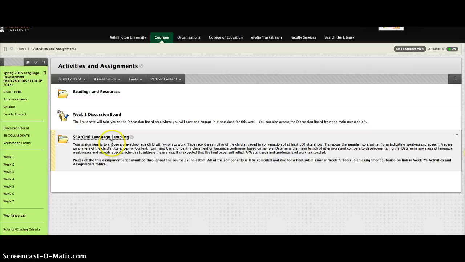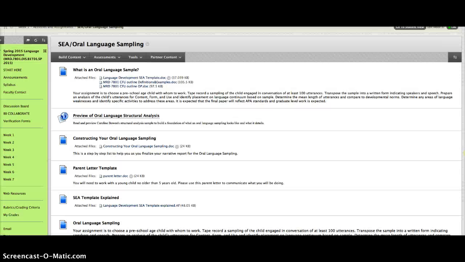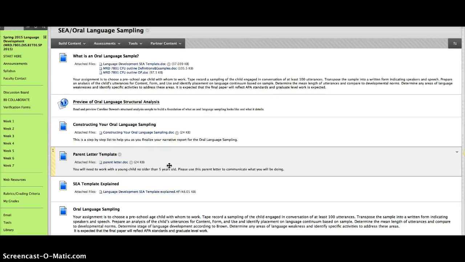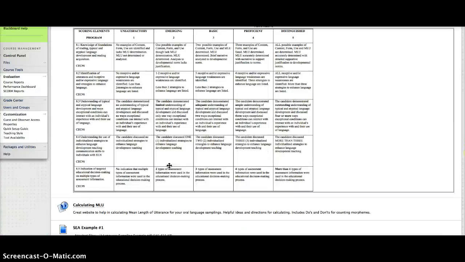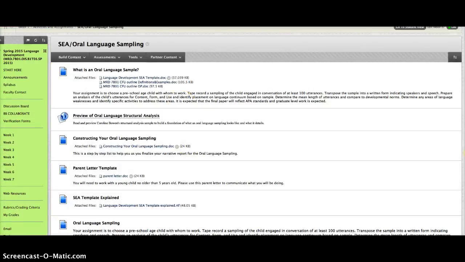The reason this is placed here early in the course is because you do need a preschool age child with whom to work. So I want you to find that child as quickly as possible. And we'll talk about that again during the chat. Opening this up, you'll see that you have a wealth of information with samples and how you're going to get started on this, but don't get overwhelmed by this just yet.